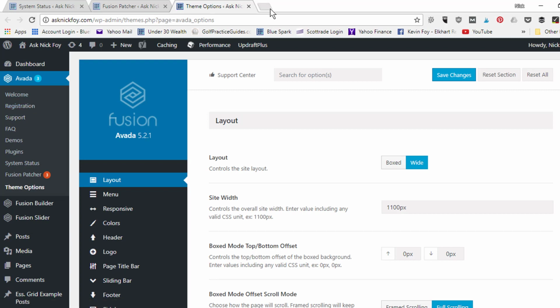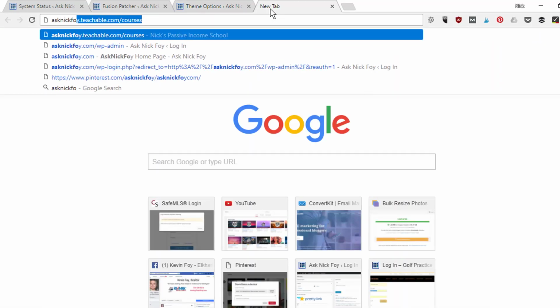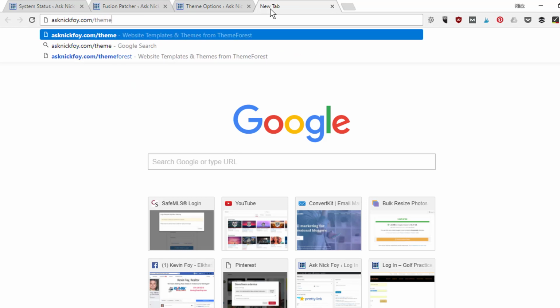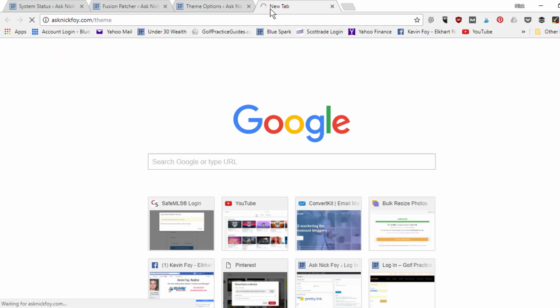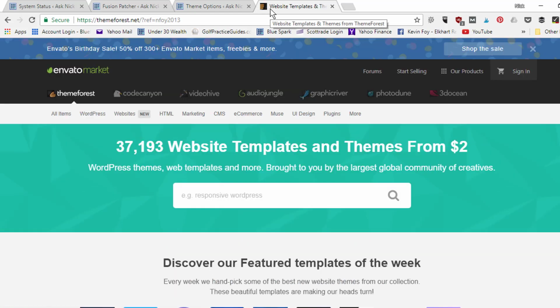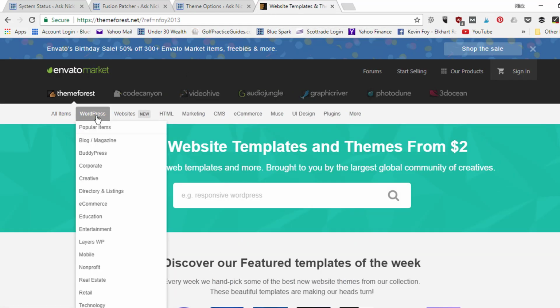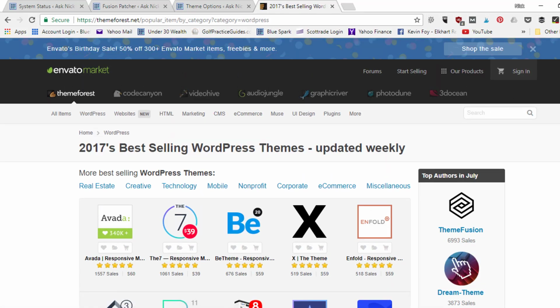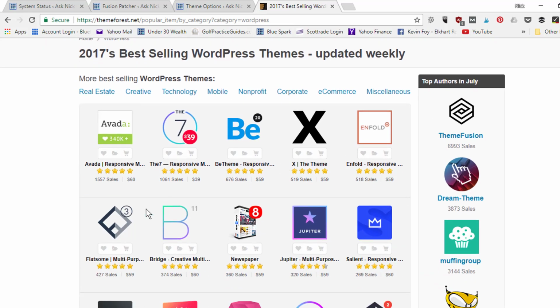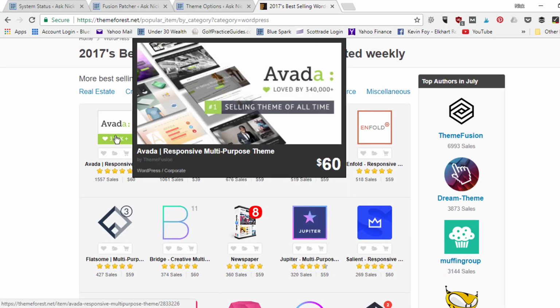So to get the Avada theme, all you got to do is type in asknickfoy.com/theme. That's going to take you over to ThemeForest where you can purchase the Avada theme. It will cost $60, but it's a one-time fee. So if you come to WordPress and you go to popular items right here, or you can search it right here in the search bar, typing in Avada. But if you click on the popular, it's the #1 most downloaded popular theme. So right here it is, the Avada theme at $60.